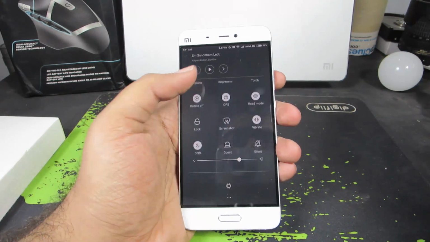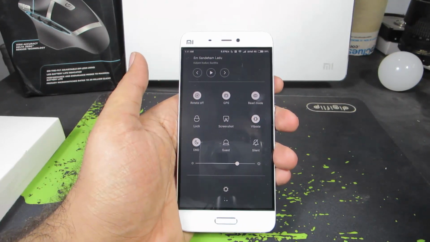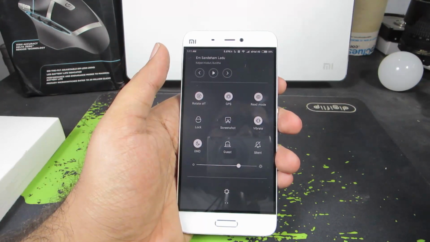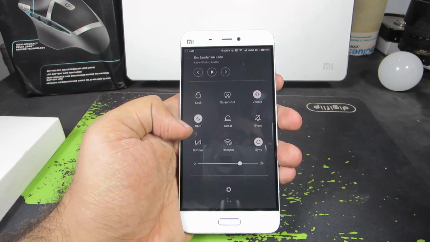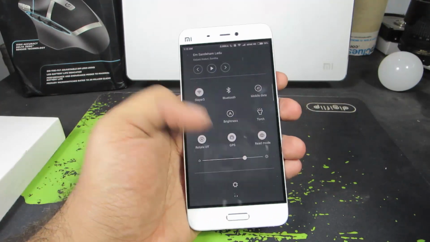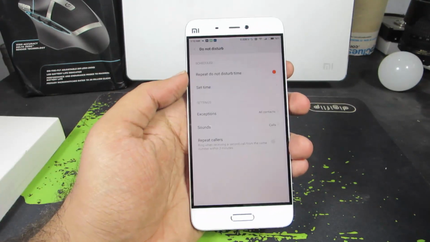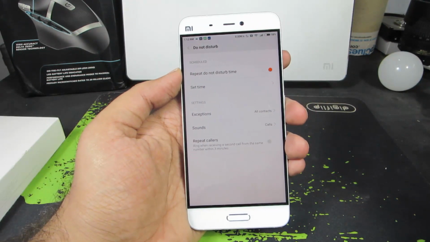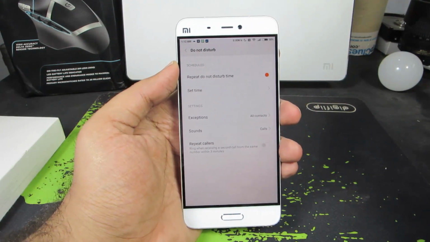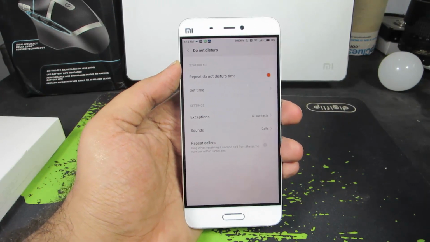Next we have the toggle for read mode. I have explained about it in the previous video, so do check that out. Next we have the toggle for do not disturb. Just press and hold the DND, do not disturb, and now you'll get additional settings related to do not disturb. This is like a sleep mode or an automated version of sleep mode.